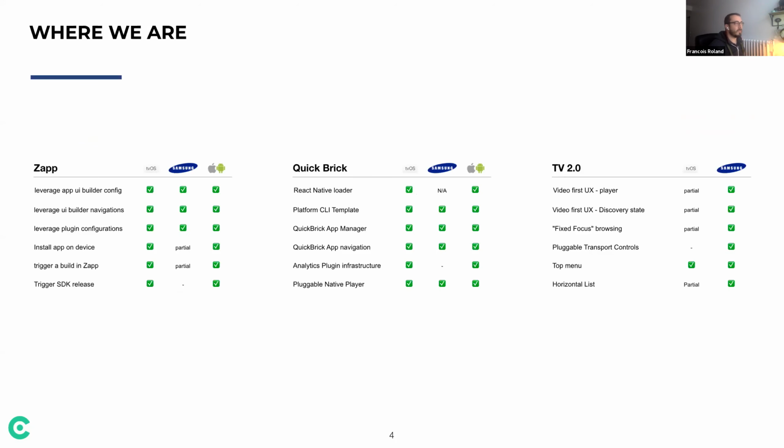On Samsung, we also leverage the UI builder configuration, the navigations, the plugin configuration. And we're really close on installing the app on a device and triggering the build from Zap. What we do for now is that when we build from Zap, we will deploy a hosted application, but you still need to use the Tizen Studio app to install this app on the device and to release it. But this is something that we want later on to integrate as part of the process.